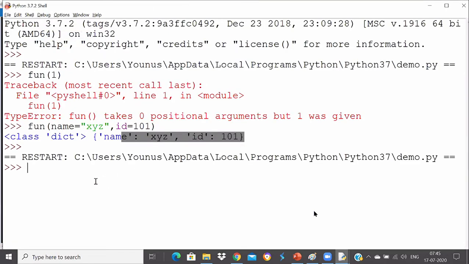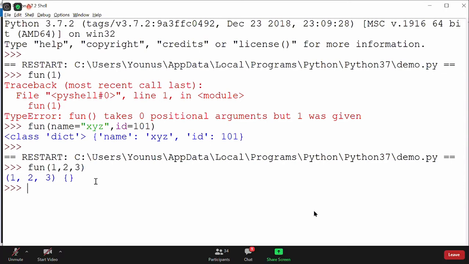Okay, now I will say fun. I will pass 1, 2, 3. That's perfectly okay. It's perfectly okay because it will take it as a first argument. The dictionary is empty this time because I didn't pass any dictionary. Got the point? I'm passing as a tuple and then dictionary.